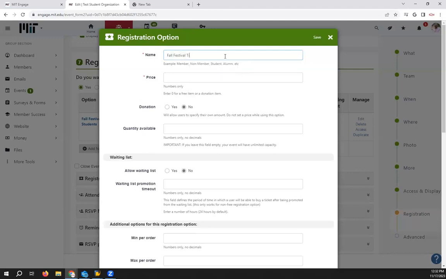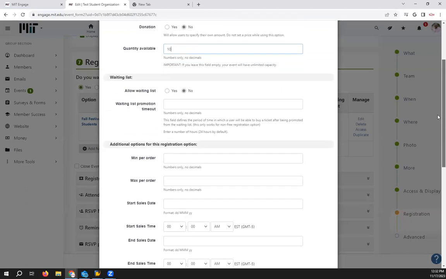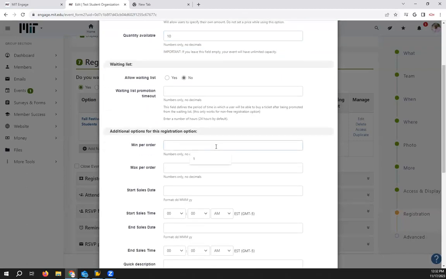Let's just call it Fall Festival tickets because this is for everyone else. We'll say we're going to charge everyone else $10 if you're not a student. Let's just say we only have 10 tickets for outside people. It's a small event. The minimum is that they have to buy 1 ticket, but the maximum, let's say, they can only buy 1.